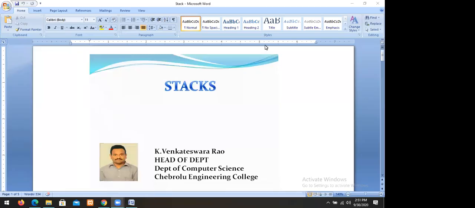Good afternoon to everybody. So we are discussing stacks. We have already covered what a stack is, what the operations are and everything. We know that a stack is a last in first out list. What is last in first out? An element which is inserted last will be deleted first. That we call a stack.